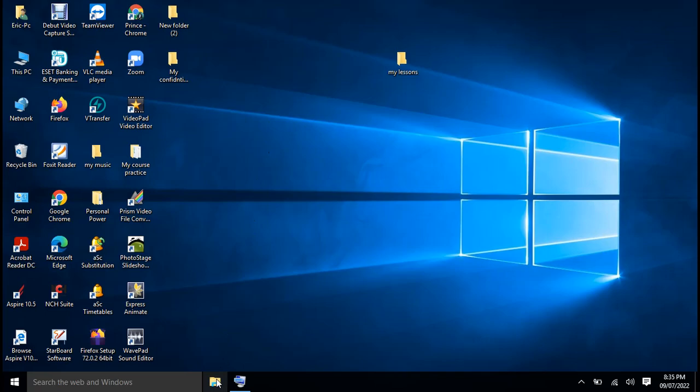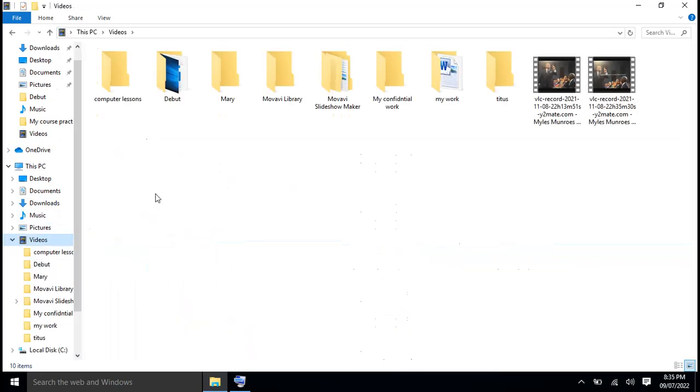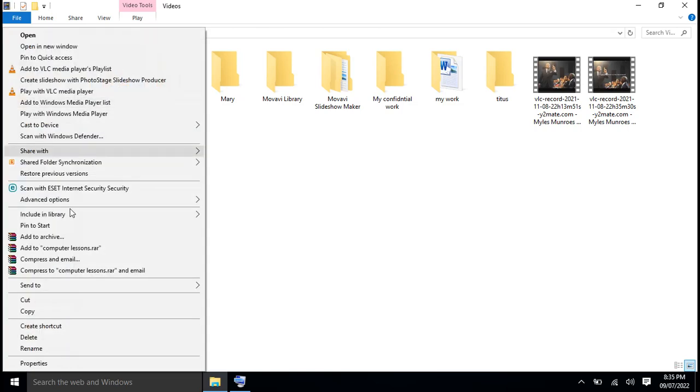Let's open File Explorer. I'm going to double click it, and I'm going to open videos. Double click videos. I want to transfer a folder that is here and take it to another location. I want to pick a folder called computer lessons, and I want to shift this folder. I want to transfer this folder to documents. So how do you do it? You click the folder using the left mouse button to select it, and then you right click, and then you come down to cut.